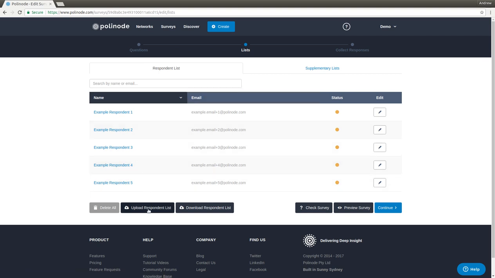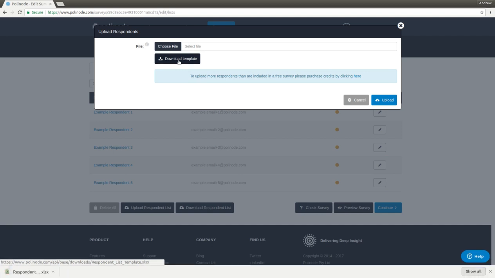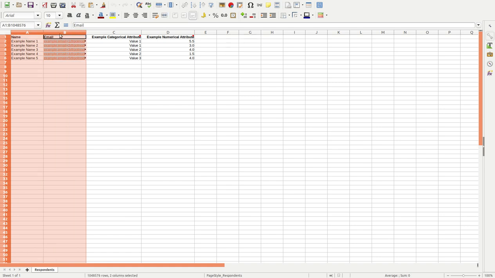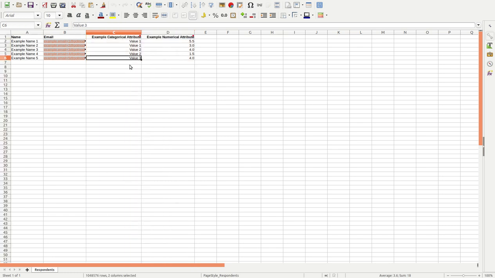So here, if I hit upload respondent list, it tells me that I need to choose a file. And in order to get that file, I'm just going to download this template. And if we open this up, we can see what the respondent list looks like. So there's really two compulsory columns, the name column and the email column. And these other columns you see here are optional additional attributes.